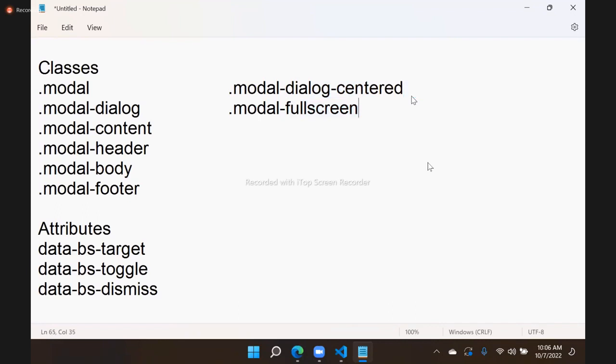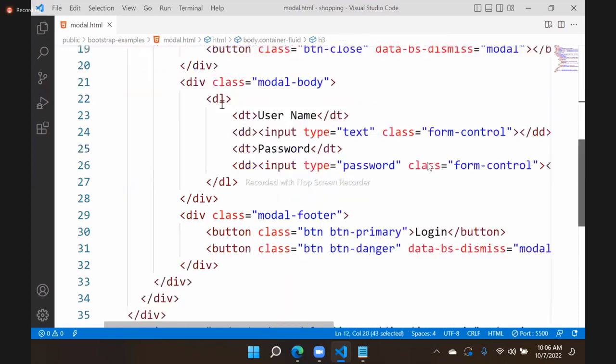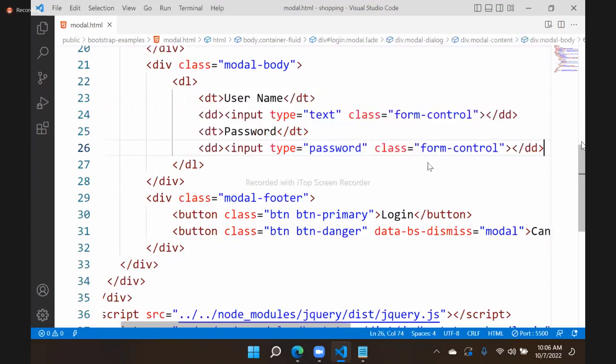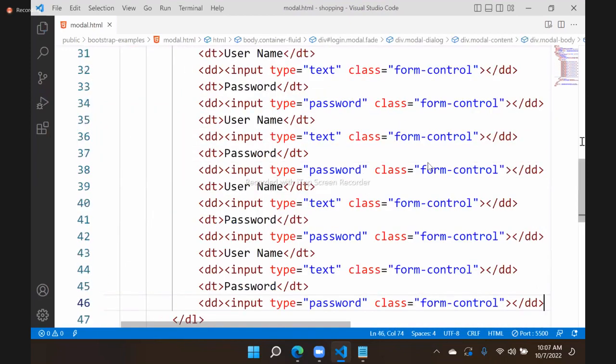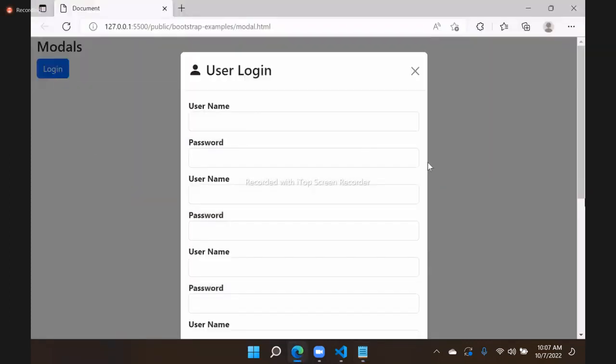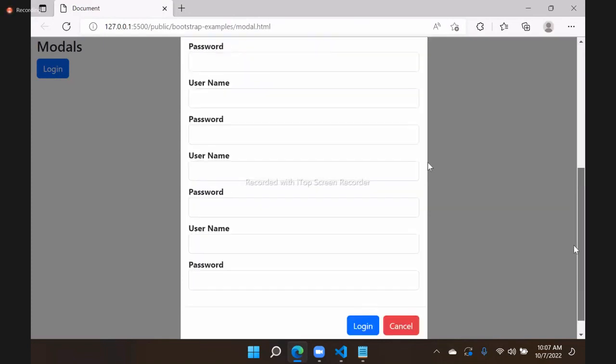So we can put modal dialog scrollable. Modal dialog scrollable, if more content is there, otherwise it will not work. Right? That means suppose I'm using generally username, password, like that. If there are so many fields, then the modal will open like this. We have to scroll the page up and down. Scrolling the page up and down is not good.